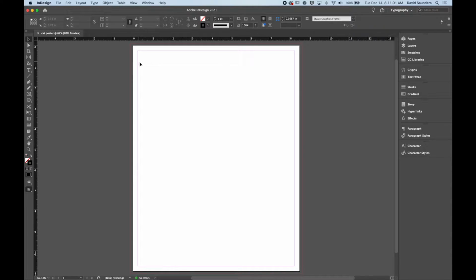Because if you're printing something, you don't want text to be close to the edge, because like I said, it could get cut off. So this kind of pinkish purple line is our margins.